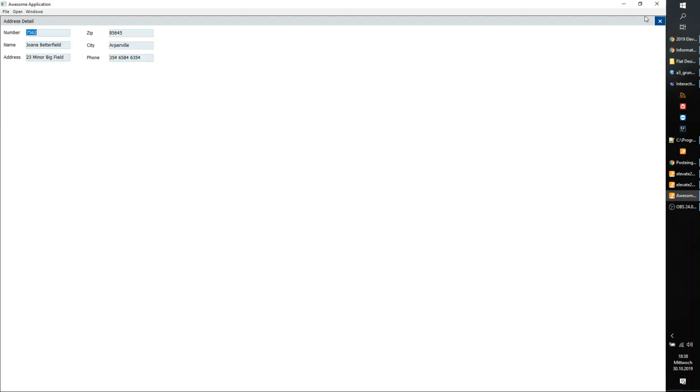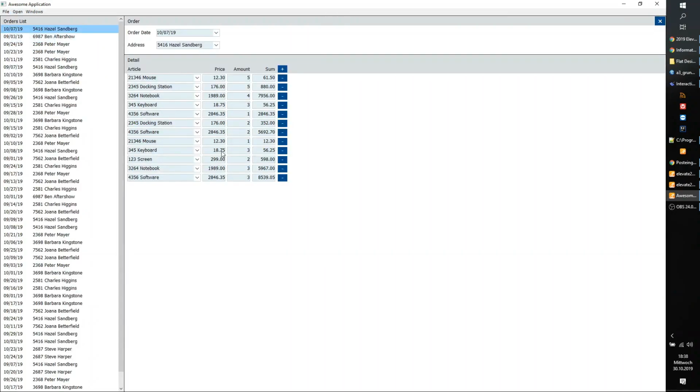You can open detail like that. So that's this. I added the resize. So if you open like the orders, it automatically takes the space it has.